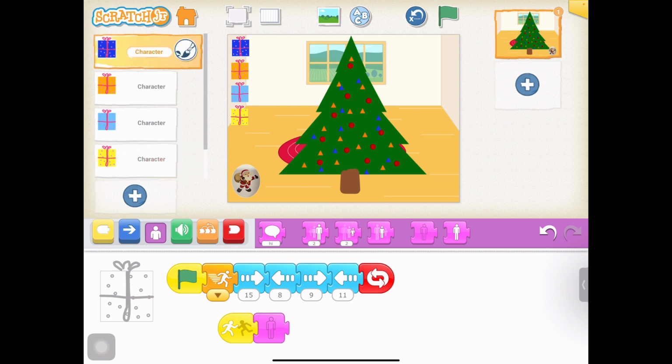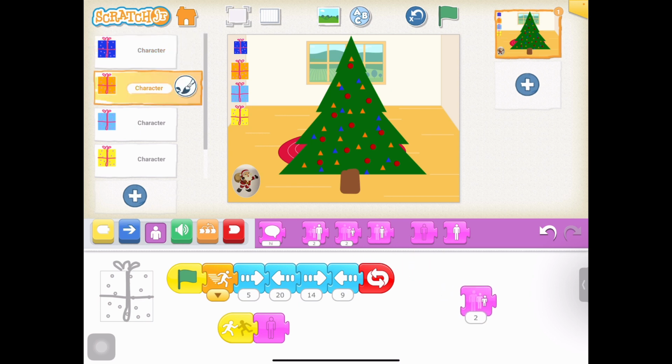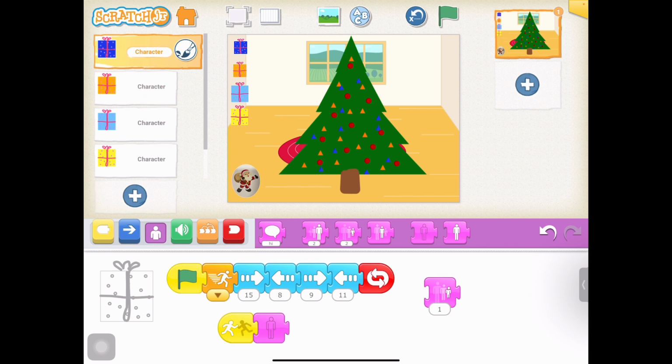So maybe we could take the top one. Maybe we're going to take this one and make it just a little bit smaller, or maybe a lot smaller. And then we'll take the orange one, and maybe we'll make the orange one just a little bit smaller. There we go. So now those top 2 ones are a little bit more difficult than the ones below. Okay, a couple more things you could do to make this a little bit more challenging other than shrinking the size of the presents would be to add another present.